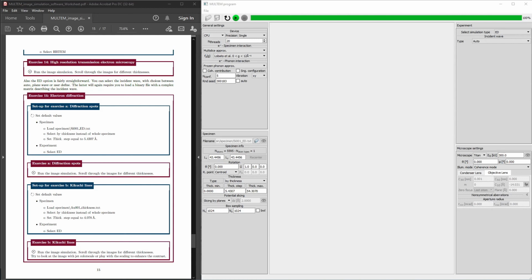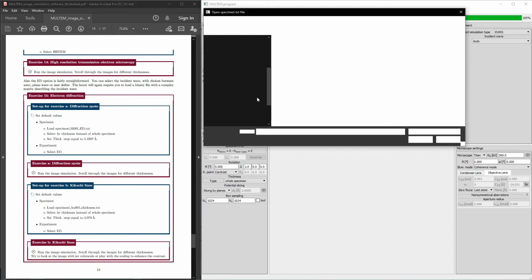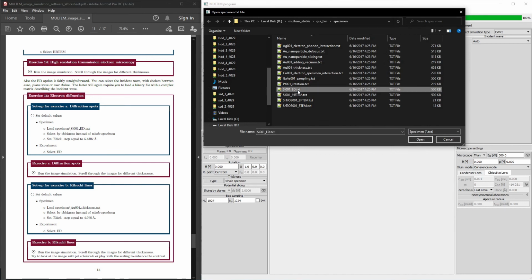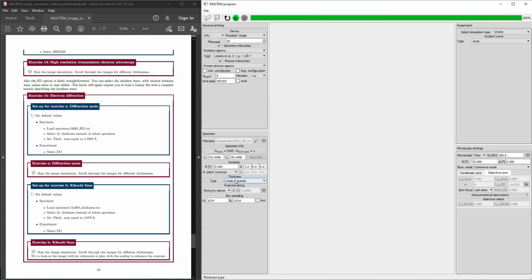In exercise number 15, we will generate some electron diffraction simulations. In the first part of this exercise, we will focus on the intensity variation of the diffraction spots. We start by setting the default values and loading the specimen file name silicon-01 electron diffraction. Go to the thickness type, change it to by thickness, and set the thickness step to 5.4707 Angstrom. Go to the experimental panel, choose electron diffraction, and run the simulation.